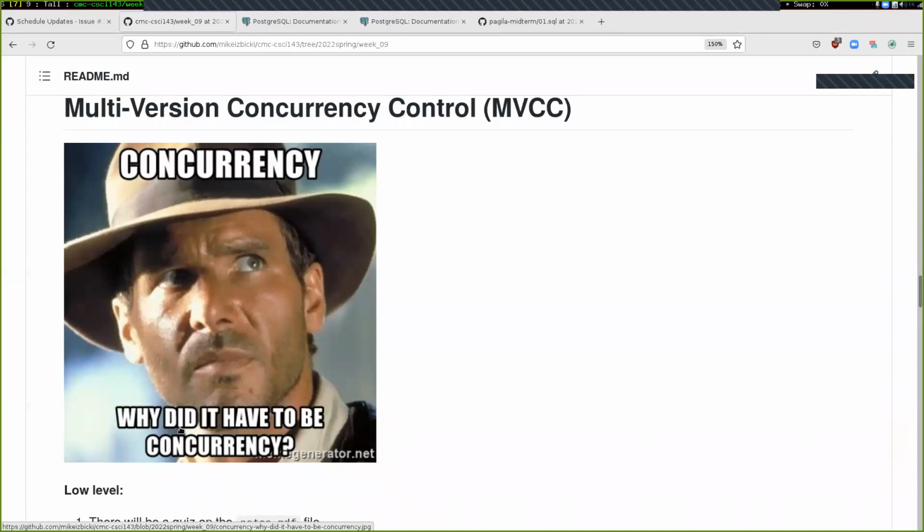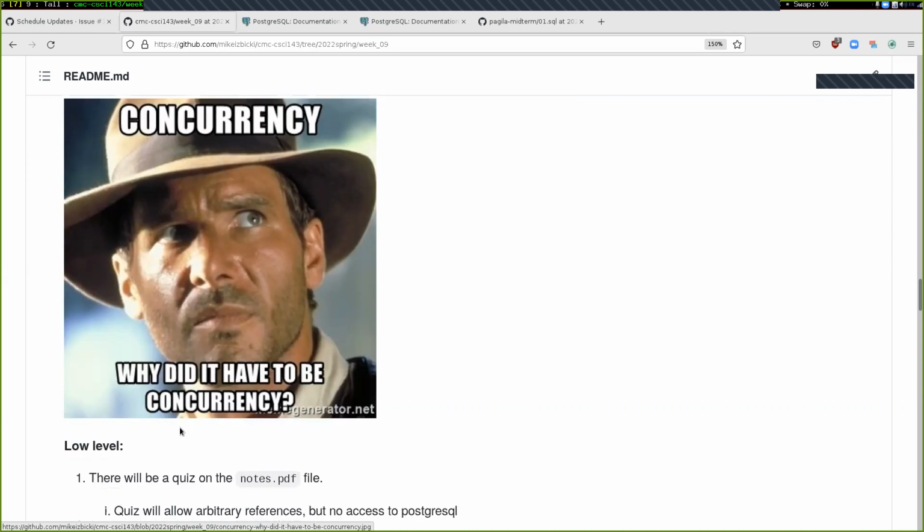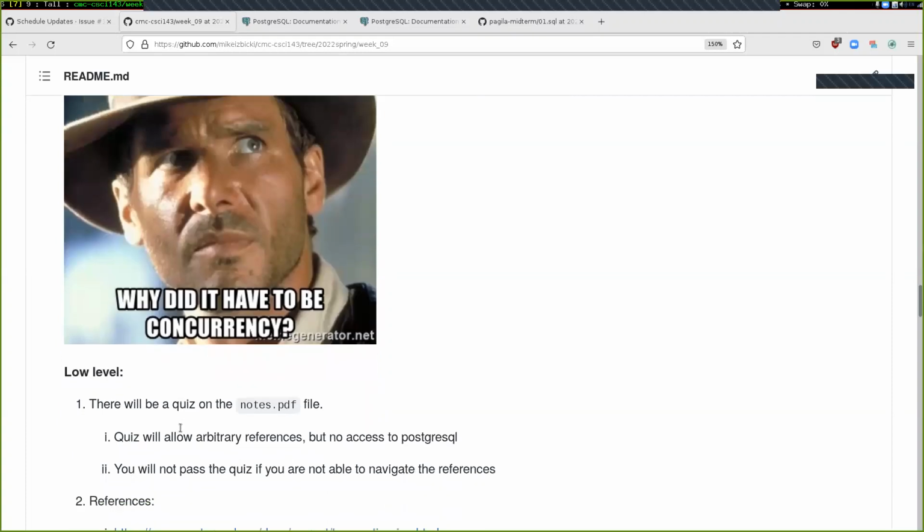And so this Indiana Jones picture right here, like, why did it have to be concurrency? Concurrency turns out to be really one of the hardest problems in computer science. Yeah, and I guess we will see why that is today. But if the things that we start talking about today feel hard, then that should be expected. If they feel easy, then maybe you have a misunderstanding of what's going on.